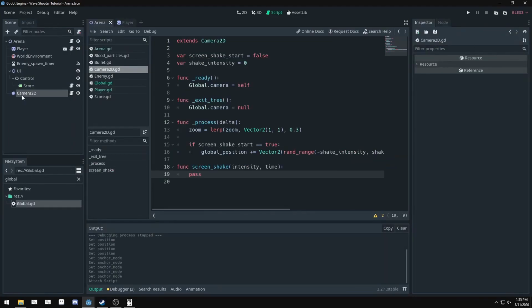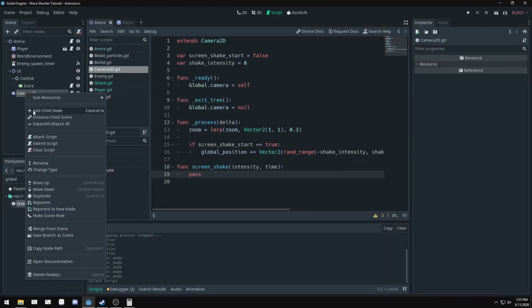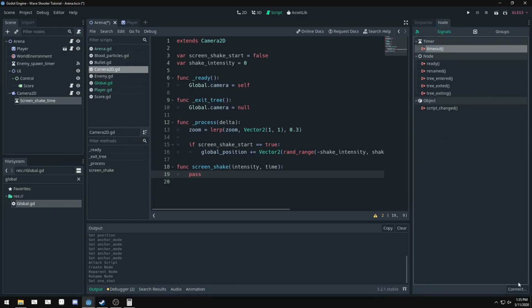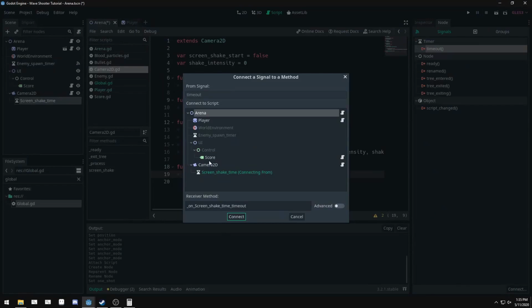We're going to need a timer underneath this camera. So add a node underneath it. We're going to add a timer. And make sure you drag and drop it. Make sure it's a child of the camera. And we're going to call it screen shake time. And we're just going to set it to 1 shot. And we're going to connect the signal of the screen shake timer back to the camera 2D. Make sure you have the camera 2D selected and then press connect.